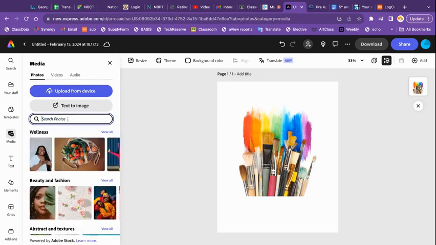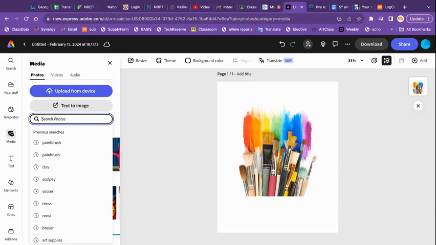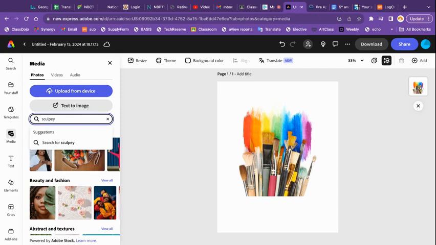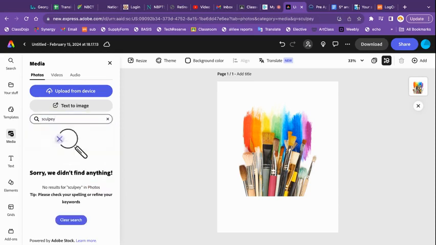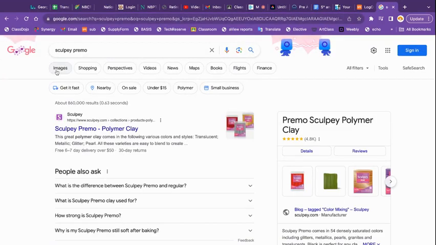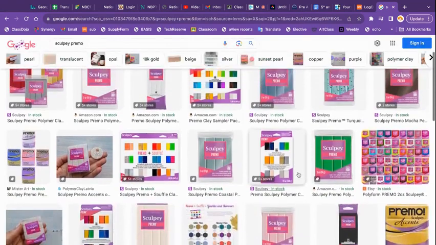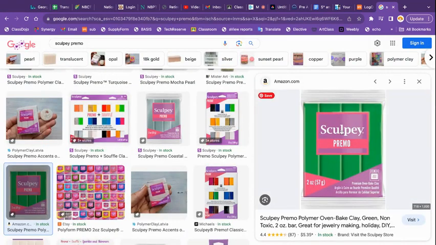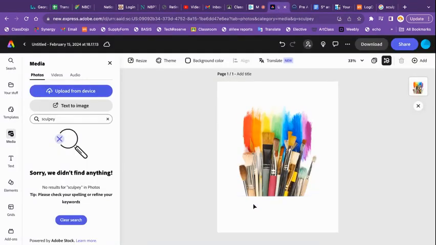Now, let's say I'm looking for something and they don't have it. I want to put a picture of this clay that I use called Sculpey, and I look it up and they don't have a picture of Sculpey. So what I'm going to do is find a picture on Google, Sculpey. Sure, let's do a Sculpey Primo. Go to images, find the picture that I want, maybe this one. And I'm going to copy and paste it. So remember to copy, two-finger click and go to copy image. And then to paste, it is Control and the letter V.